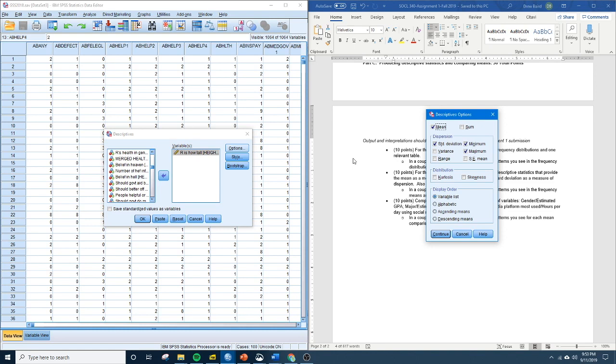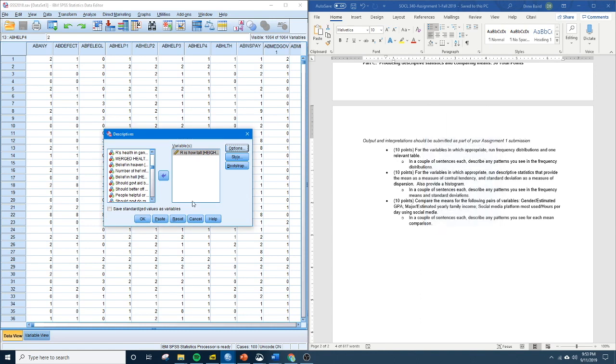The two things that the assignment asked for is the mean and the standard deviation. That's already there. The four things that are defaulted are mean, standard deviation, min, and max. So you really don't have to click anything. Just leave it at the default. Min and max, why not? It's interesting. So, all right, cool. Let's run these descriptives.